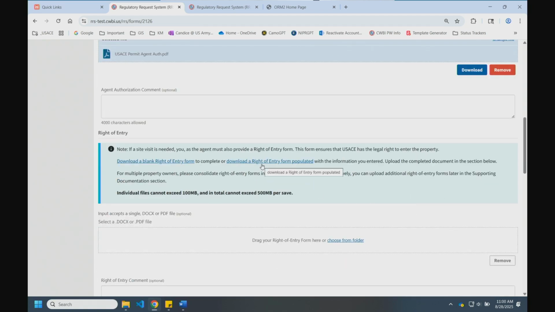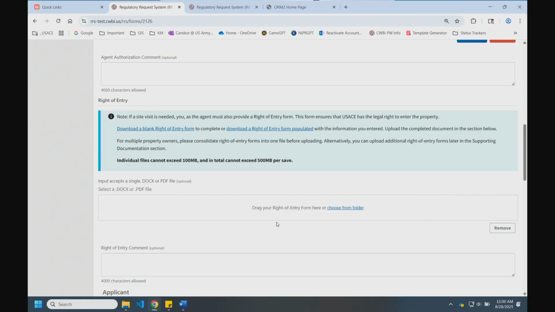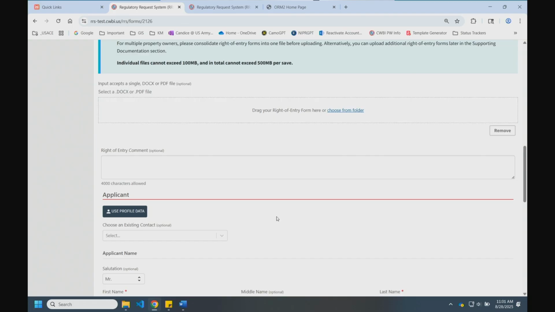Right of entry forms. If you're doing a JD, I highly suggest you download a right of entry form and submit that as well. It may or may not be necessary for other ones, but if we're going to be on site, this is always a fail-safe, so I would encourage you.